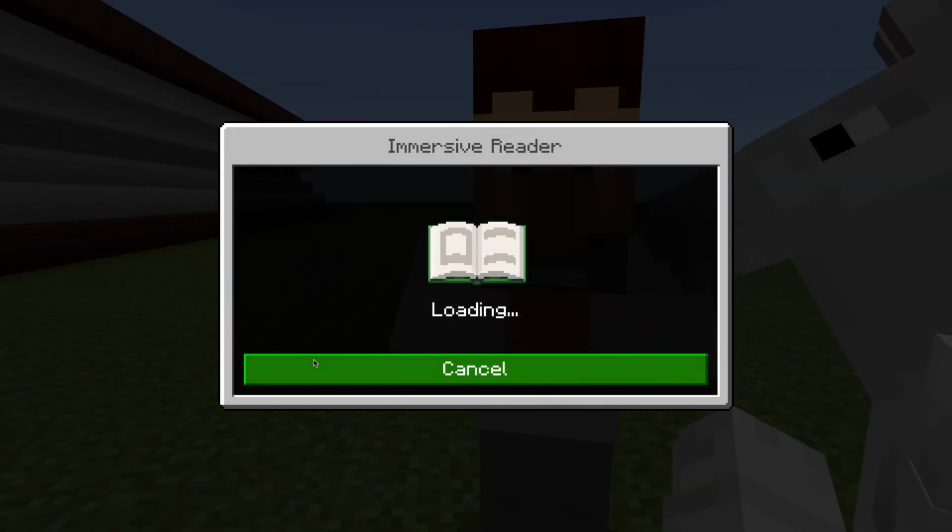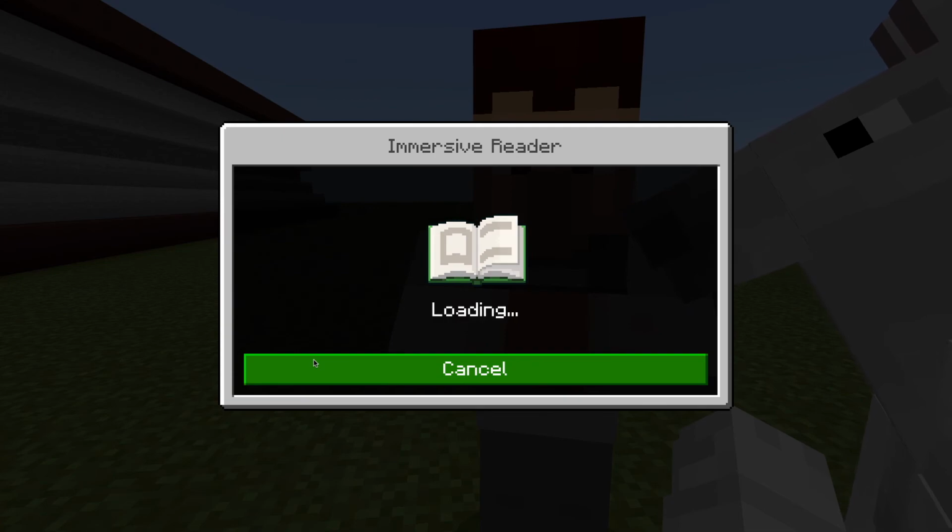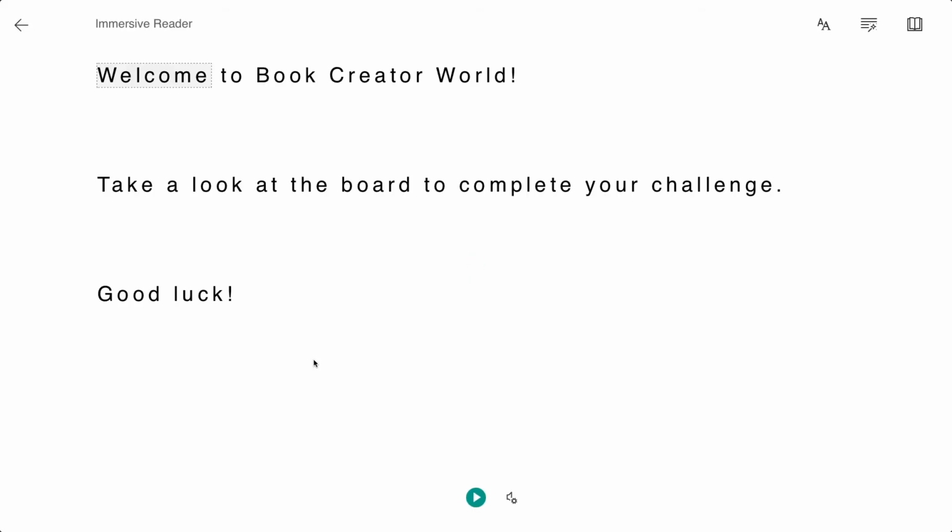Now if they click on that and open it up, you will then find that they'll be able to listen to the instructions that have been given to them. Again, giving every child in your class equity and opportunity to take part in your lesson.